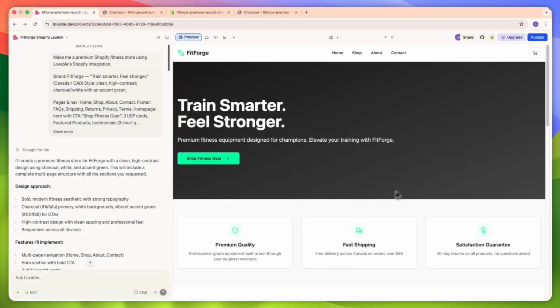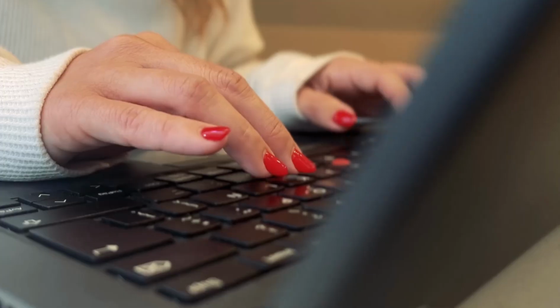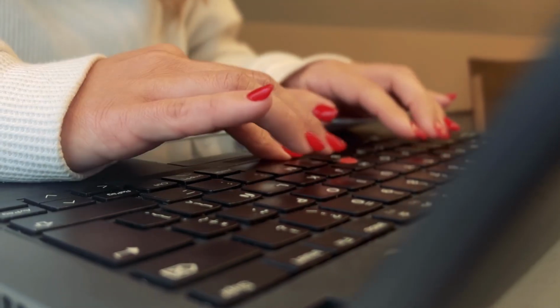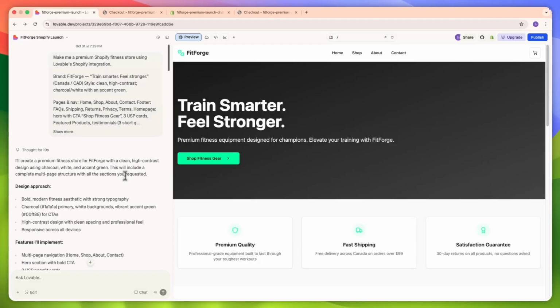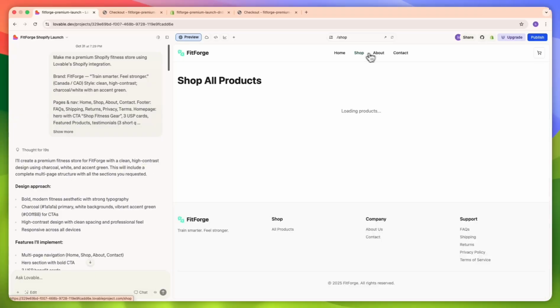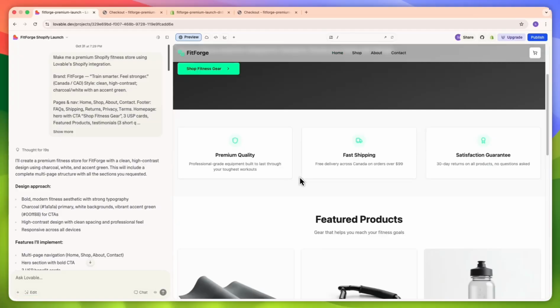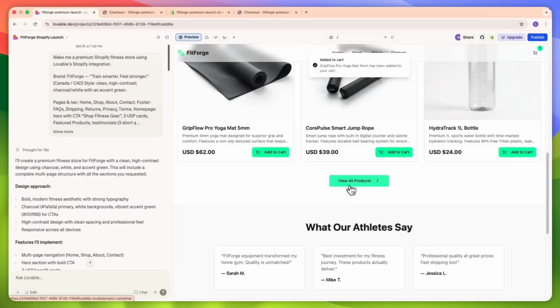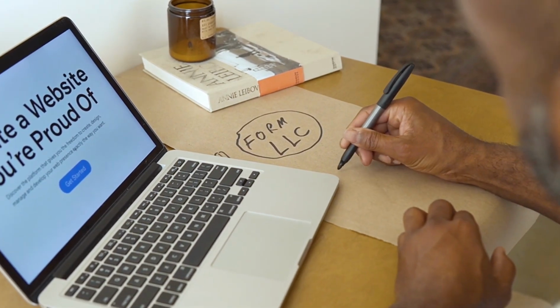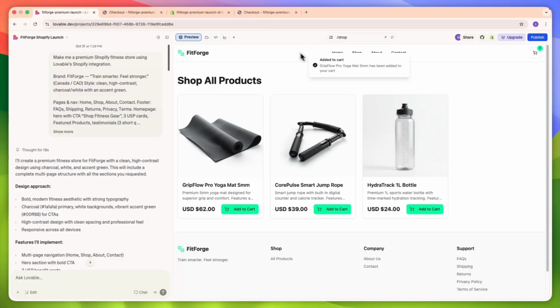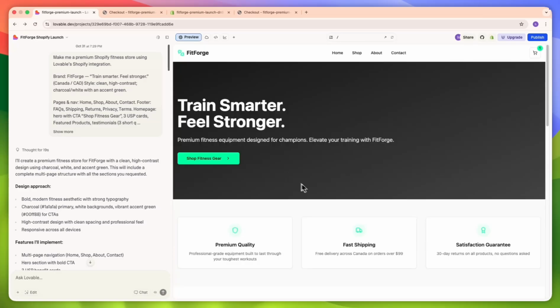Quick note on what I mean by vibe code. When I say we're going to vibe code, I'm not writing React or Liquid by hand. I'm describing the vibe of the site in plain English, the brand, colors, sections, and products, and Lovable turns that into a working front end. If I don't like something, I tweak the sentence, regenerate, and keep going. Think of it as designing with sentences instead of code, so you move fast without getting stuck in a theme editor. The whole point is to stay in creator mode.